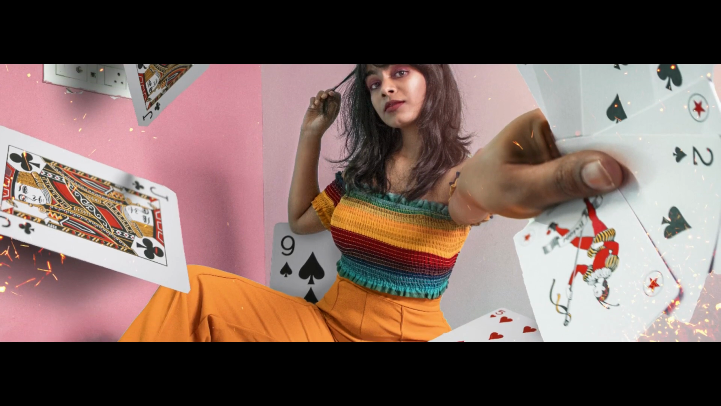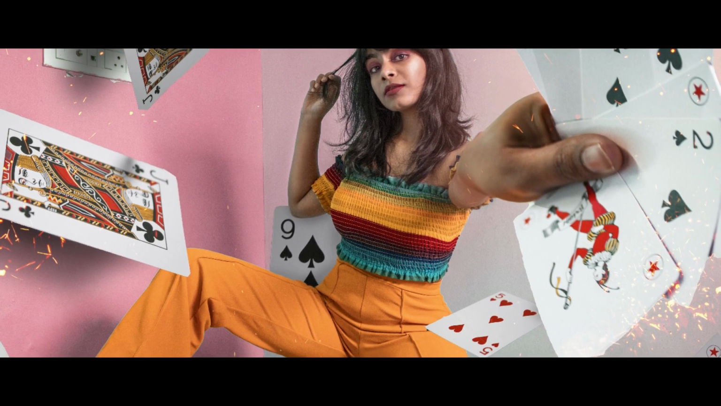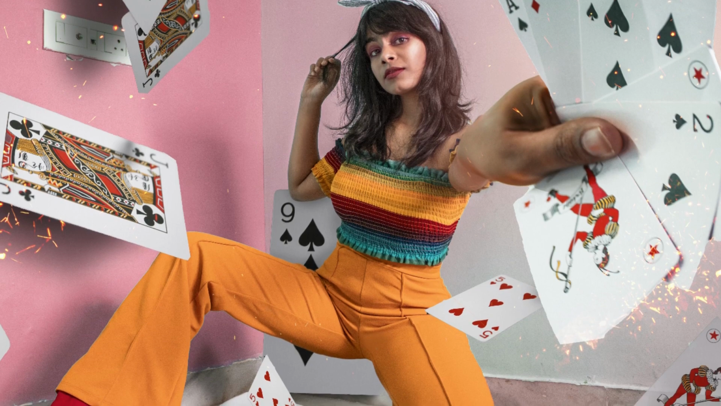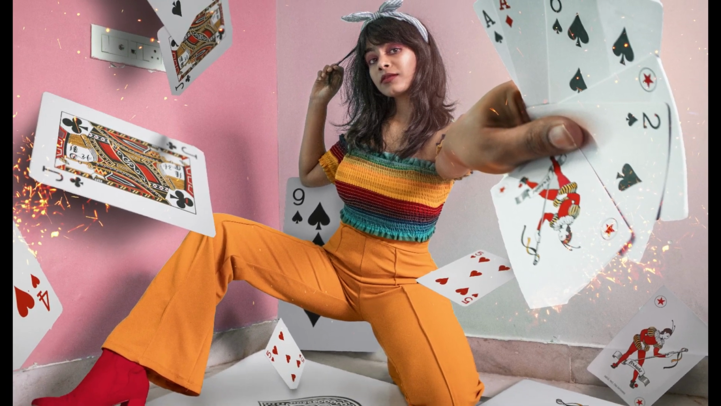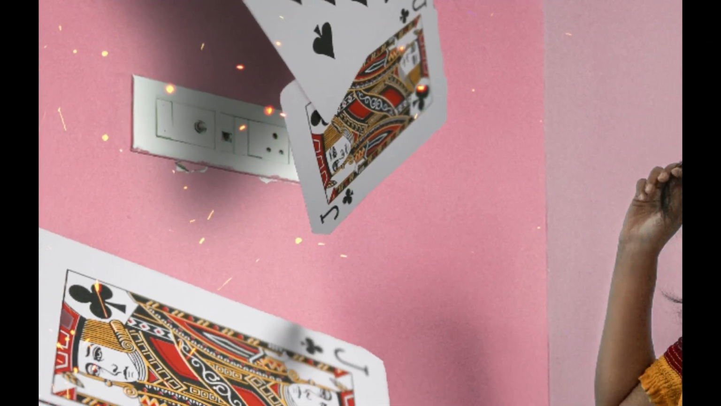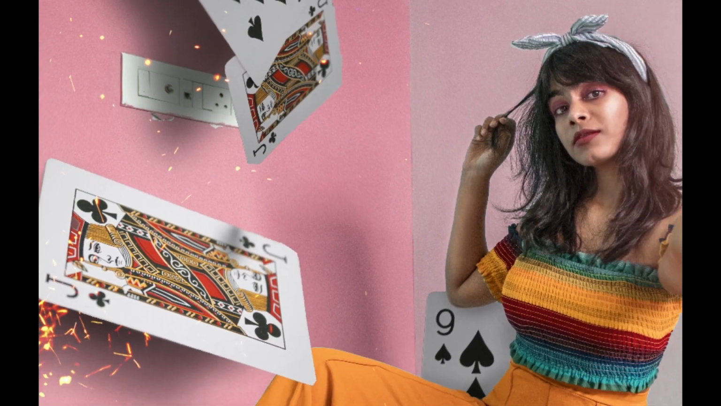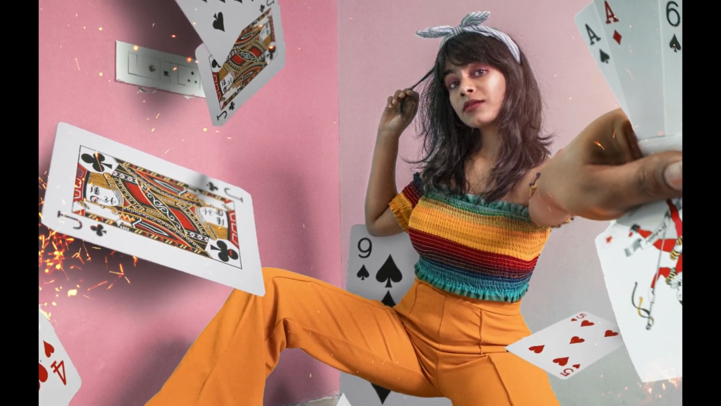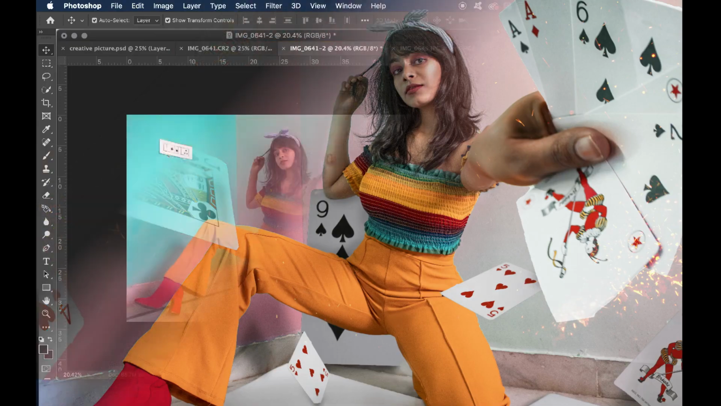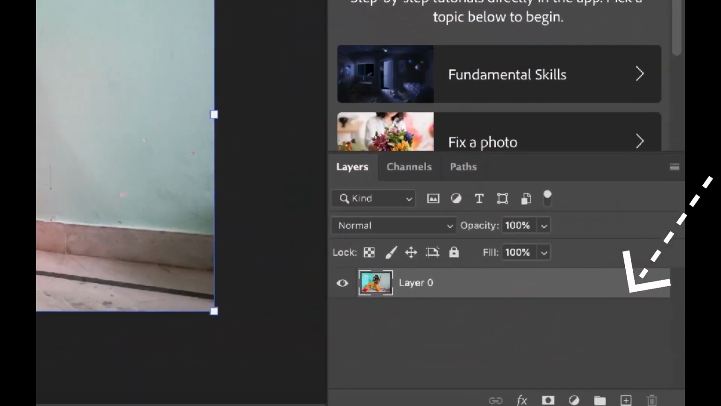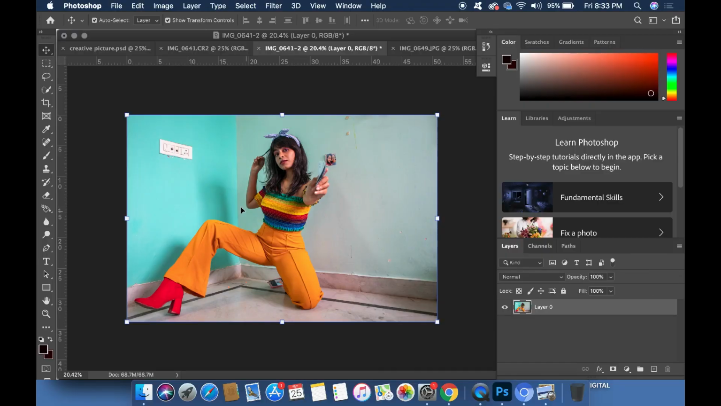Alright guys, so today in this class I am going to show you how to create this picture. It is not a tricky manipulation at all, but I am going to make you learn so many tools of Photoshop and their usage while we do the editing. So the first step is to unlock the background layer just by double clicking on it, or you can just press on the lock symbol.